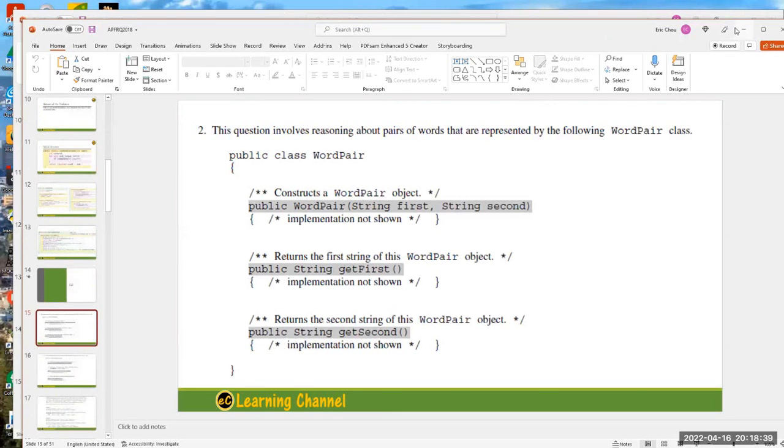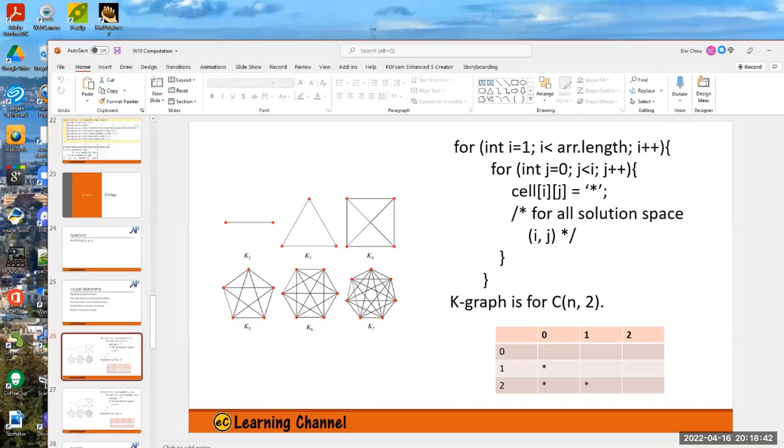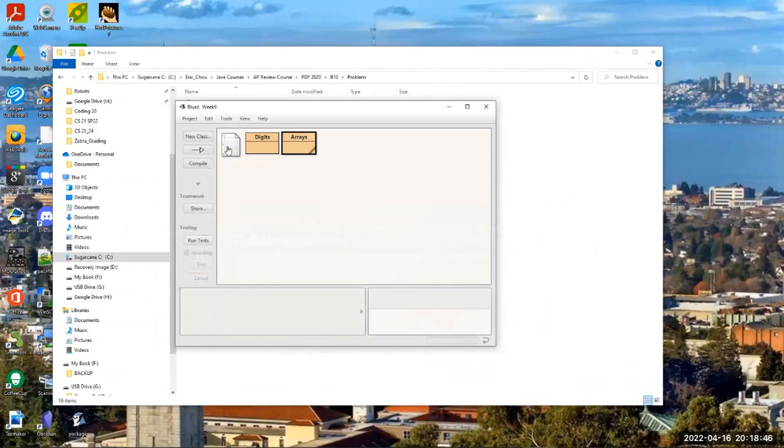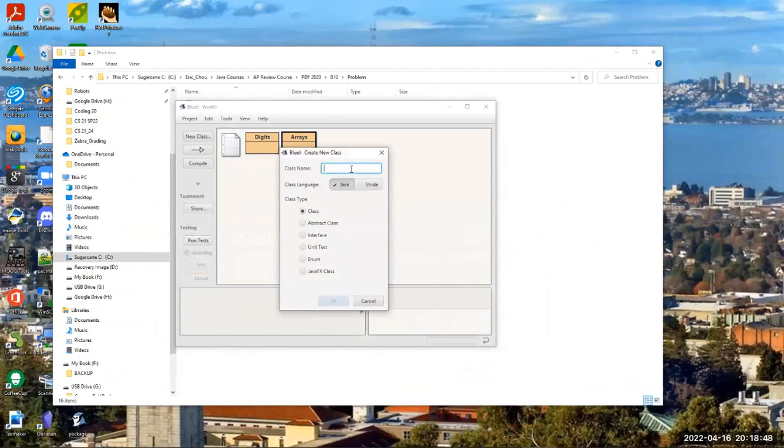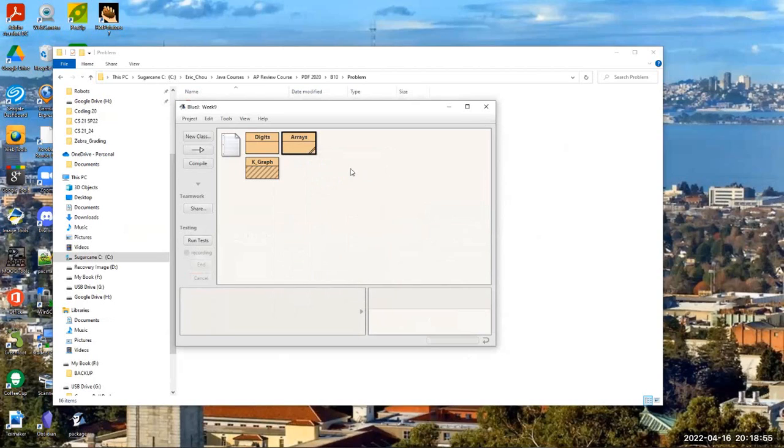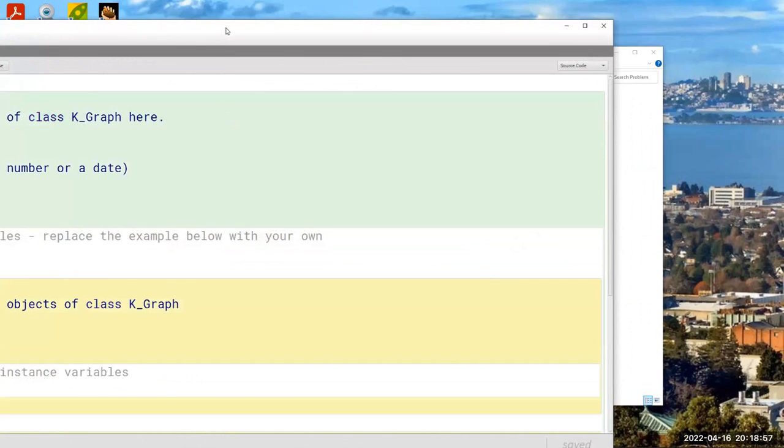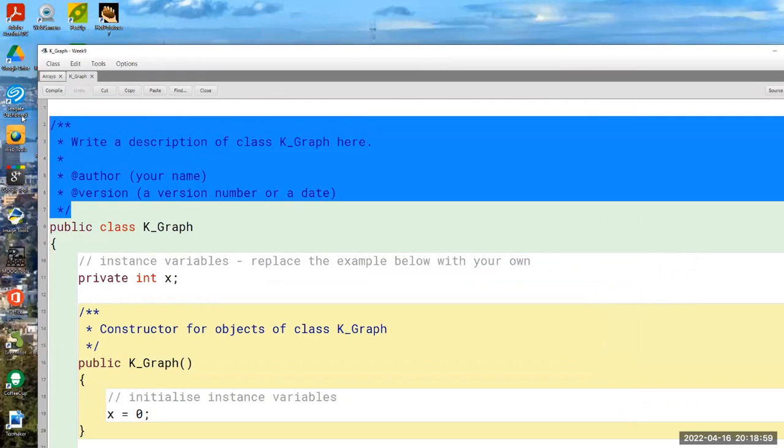Okay, anyway, that's the so-called K-graph problem. So now let's actually try to do it. Let's create this so-called K-graph.